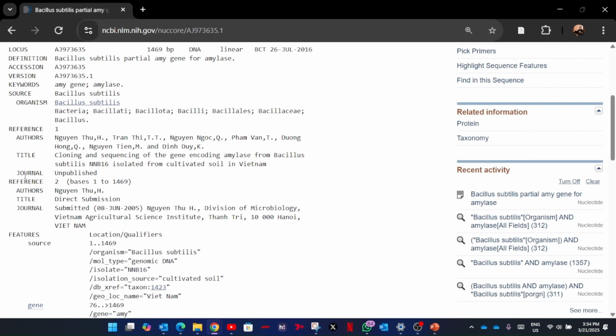Then it says whether this information has been published in any specific research article or not. So it says that this is unpublished. This data is not published in any research article. Okay. Then here it says authors. It is the same authors who have provided this information. It is the first author in this case.